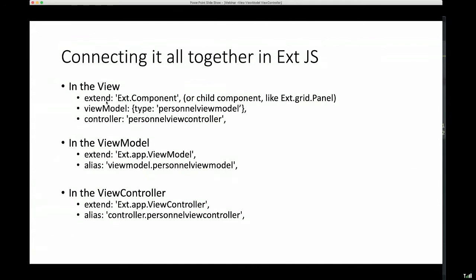So we have already seen in the view the connection between a view model and the view controller. So that view model, which has a name personnel view model in this case, is the alias of the view model. The controller's ID is the alias of the view controller. So that's basically how all three of these are connected together.